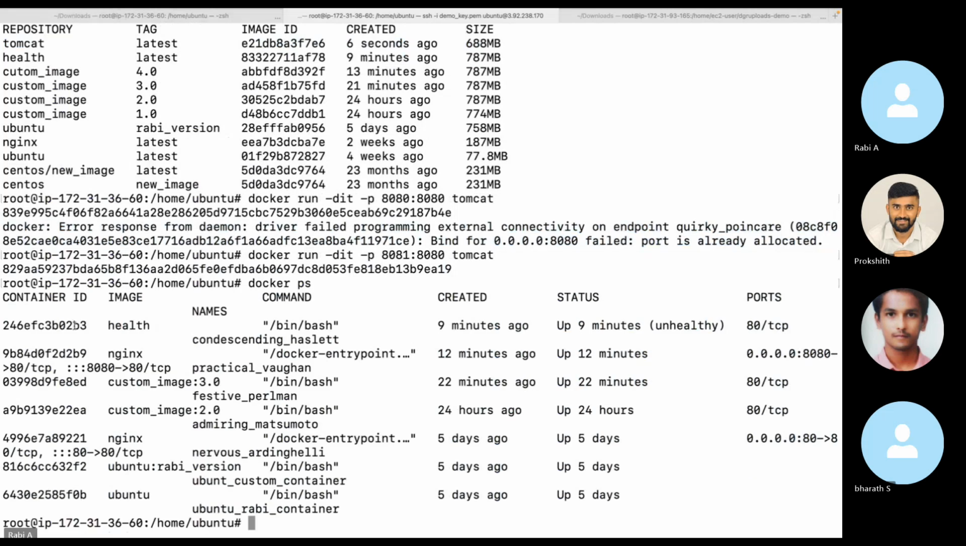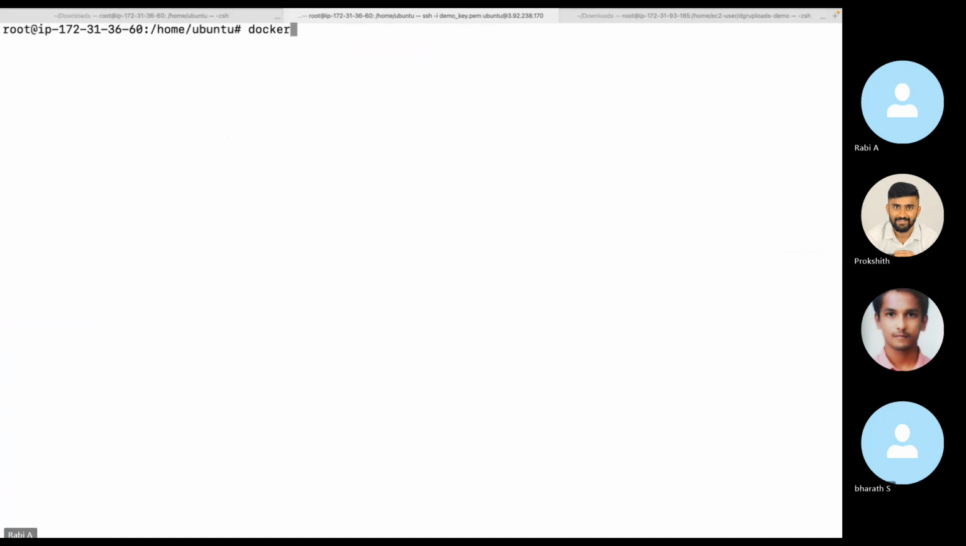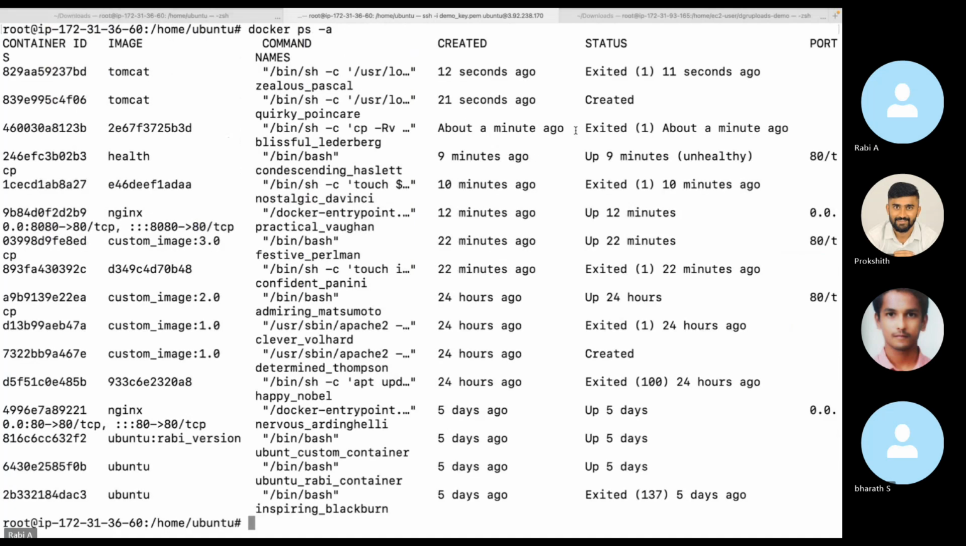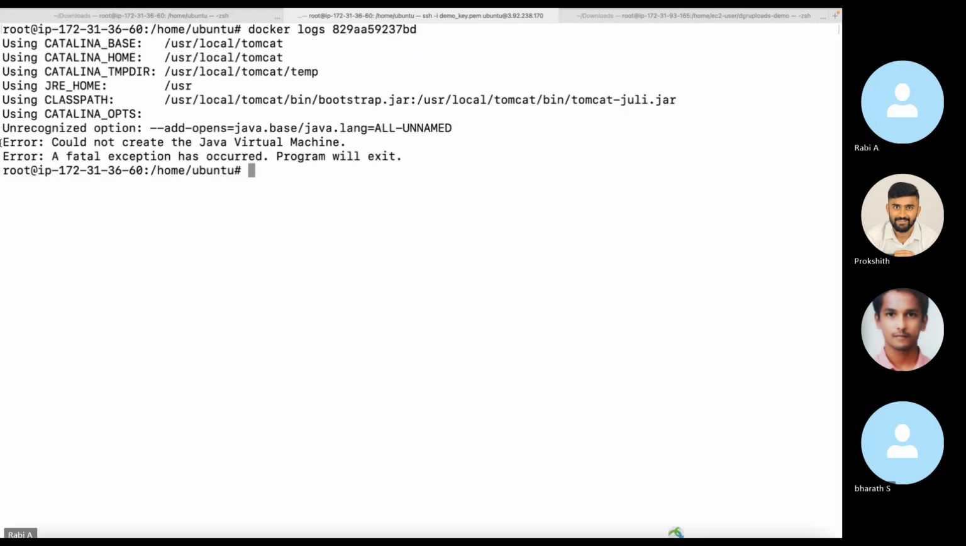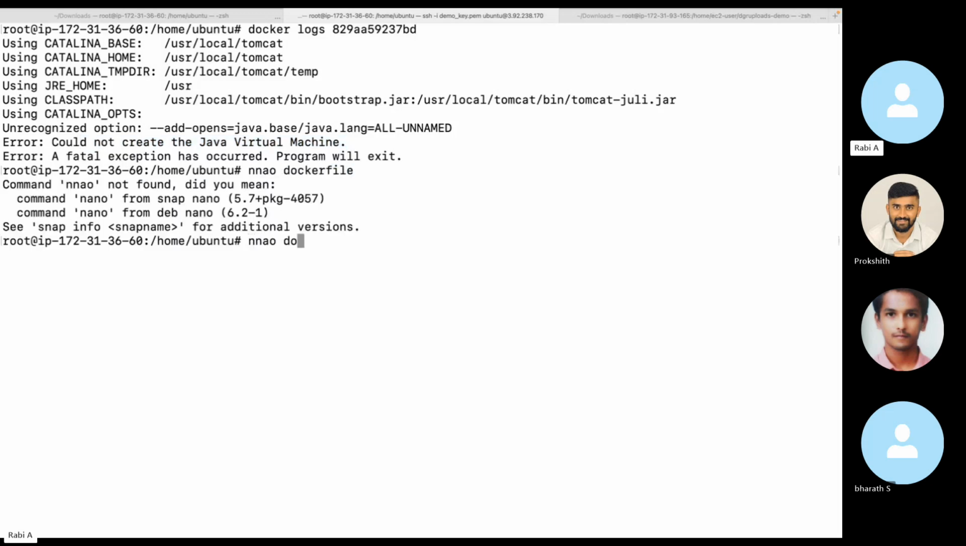Where's my Tomcat? It has exited. One minute, let me check the logs. Could not create, unrecognized options. Could be a problem with my Java, I'm thinking. Yes, it seems to be a problem with my Java.